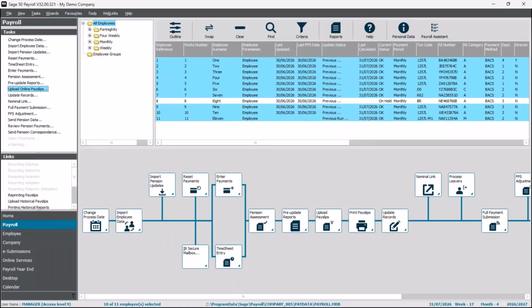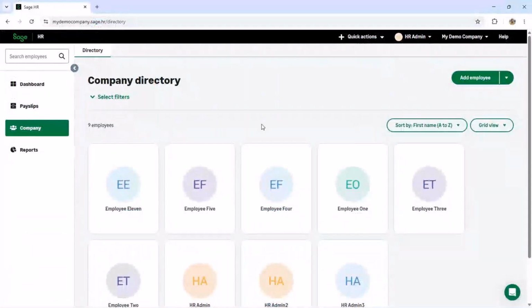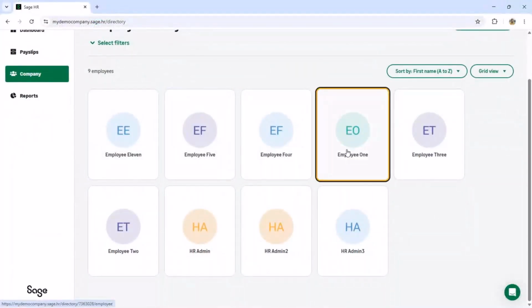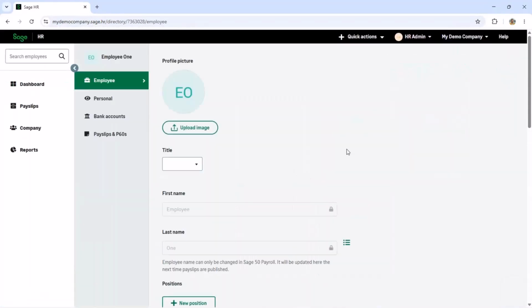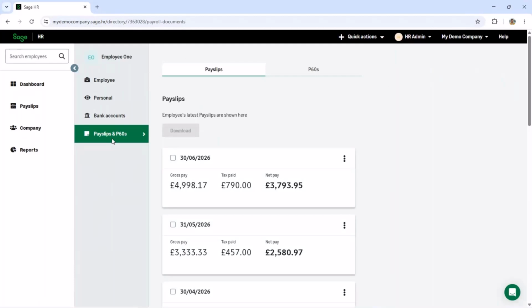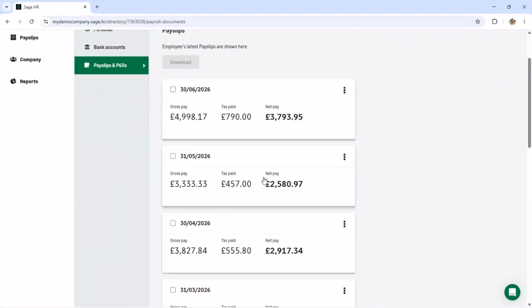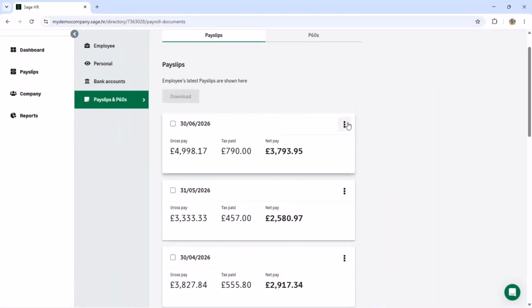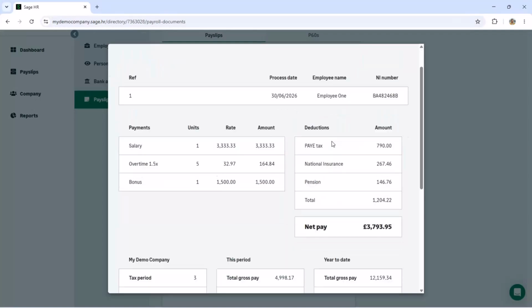So as an employer, you will have an admin login to your Sage HR portal, which means you'll be able to view all of your individual employee records. So just to show you what an employee would see when they view their payslips in Sage HR, they're accessing it from a browser. They'll have their own profile. They'll have a payslips and P60s area just here, and they'll see all of their published payslips and P60s. So they can see the key information, and by clicking the 3-dot menu, they can view the full payslip online.